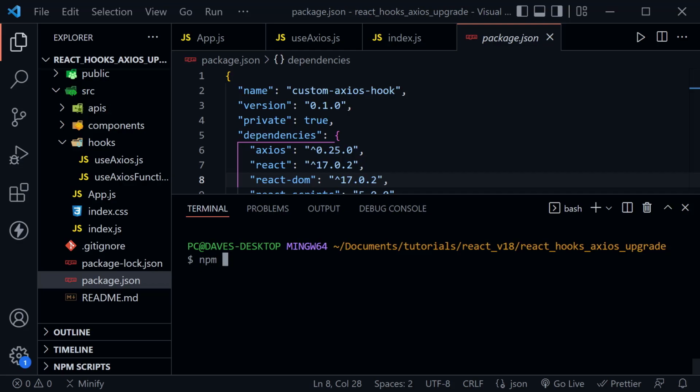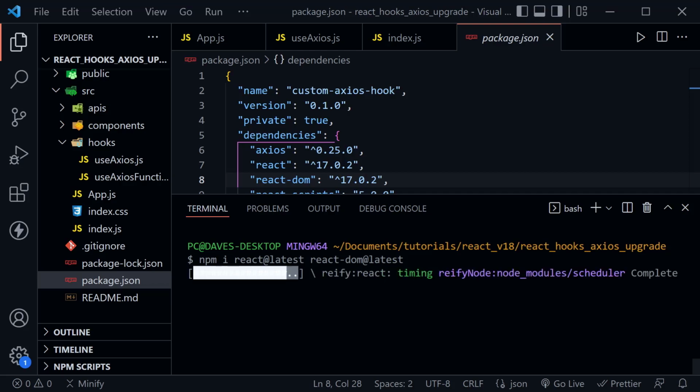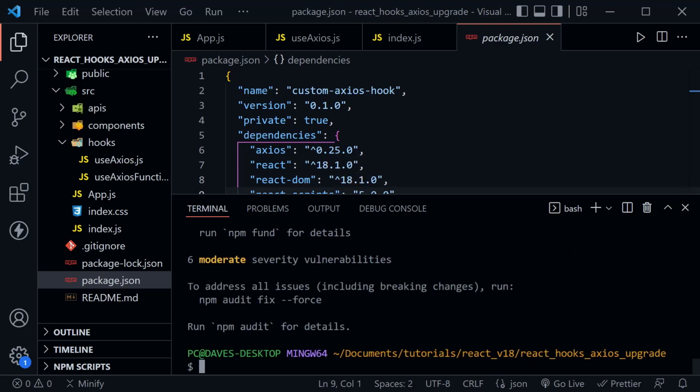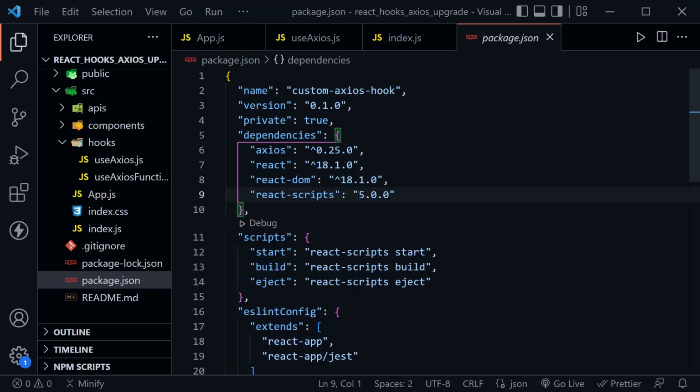And what I'm going to do is type npm i react@latest and also react-dom@latest, and press enter, and this should upgrade fairly quickly. Yes, and it's already finished. You can see now in the package.json, we have React 18.1 as of the making of this tutorial. That is the latest version.